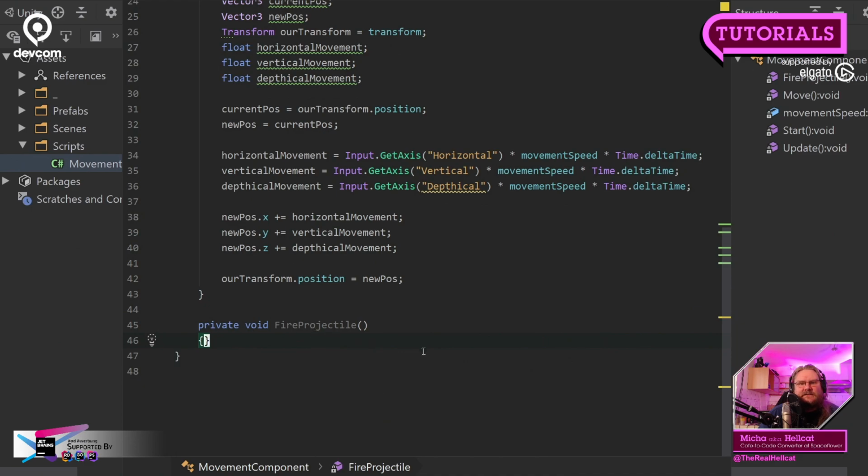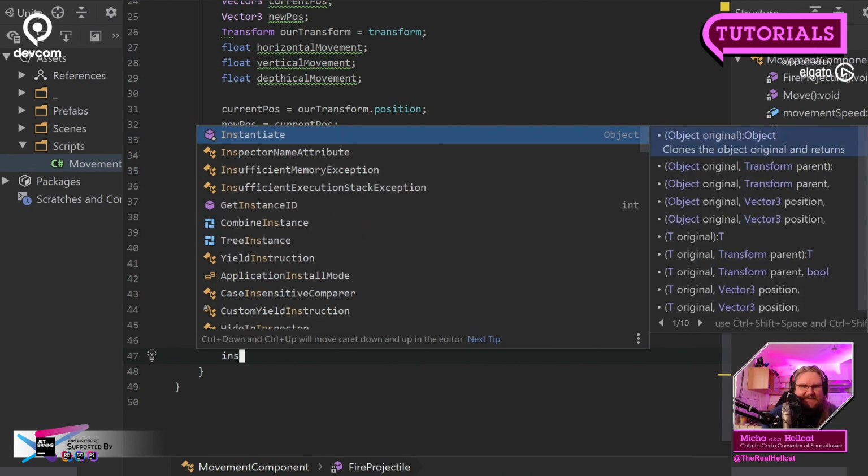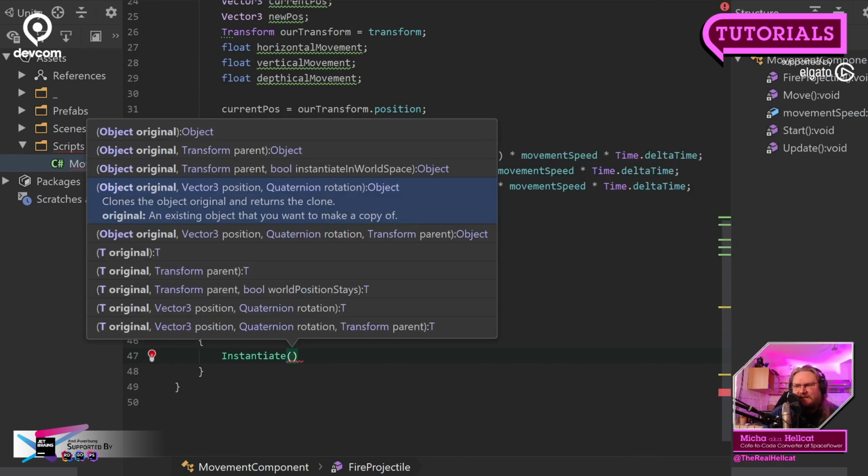Spawning a projectile or instantiating a projectile is very, very easy because we do have a handy instantiate function. There it is. I just type ins and my autocompletion already asks me, oh, you want to write a letter? You need any help with that? No, I don't want to write a letter. I want to instantiate a prefab. So there we go. I just call the instantiate function.